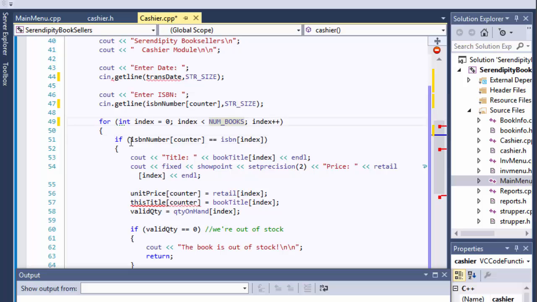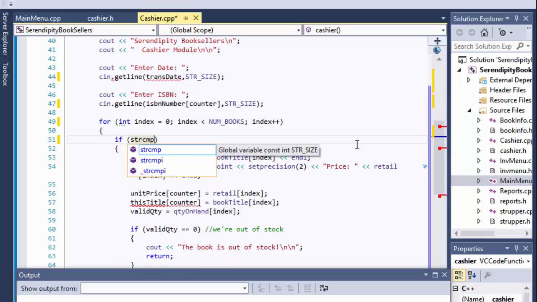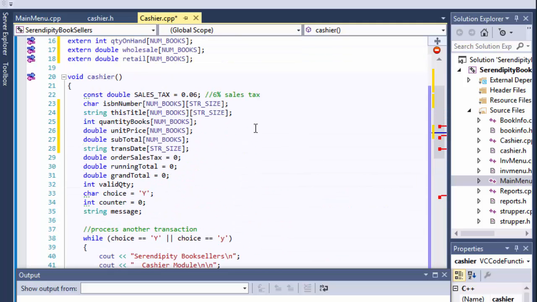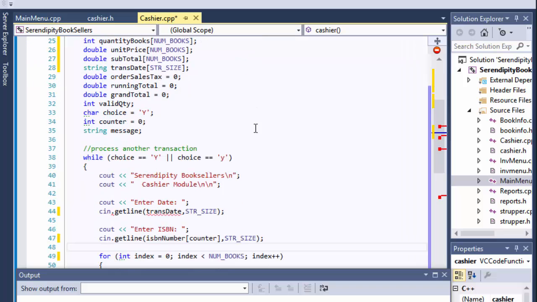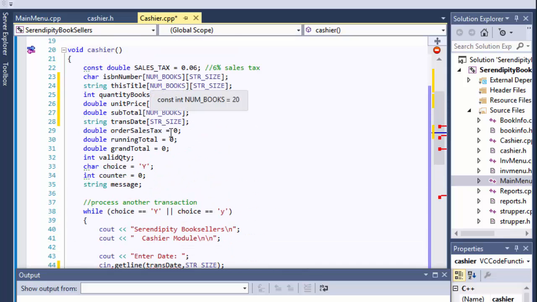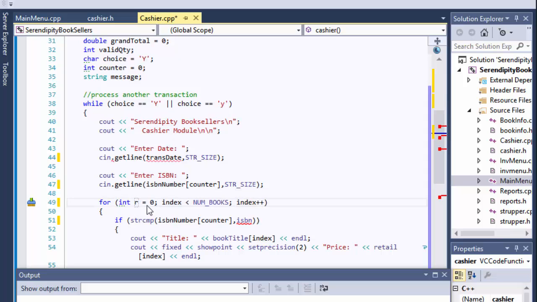But we are using C string, so we can use a different way of comparing the values. I'm using the strcmp function for that, and I'm gonna compare the ISBN number of the counter with the ISBN number of the index. But you know what, I don't want to really call it index, because index is pretty much for one-dimensional array. We are having two-dimensional arrays. We have a row and a column. So instead of index, I'm gonna call it row, and this one too.